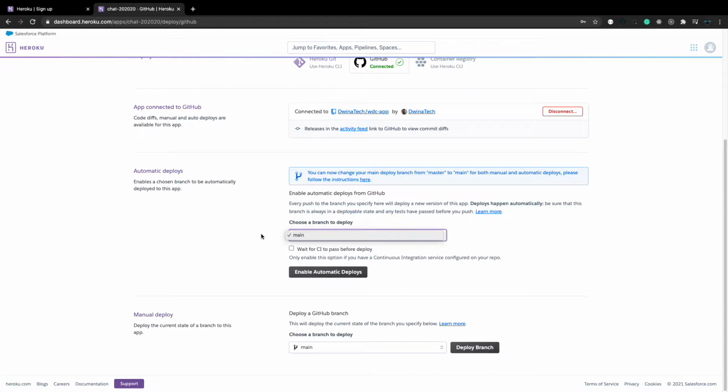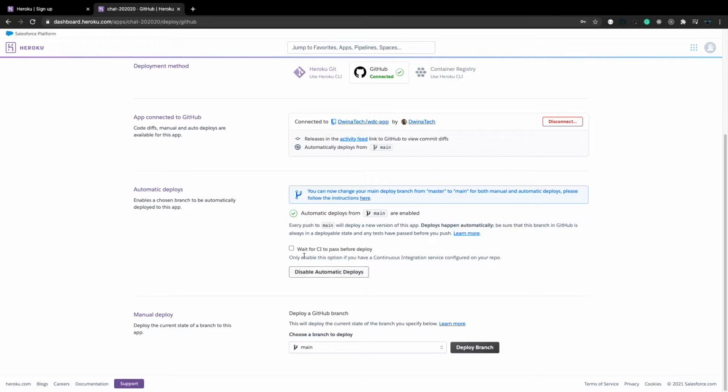So basically, at the moment I only have the main branch, but if you have multiple branches, you can select a specific one, for example if you would like to deploy only from the release branch or master branch. There is also an option to automatically deploy from this branch. If you push code to this branch and you need to enable that, just press enable, and this will enable it for main, for example, at the moment.